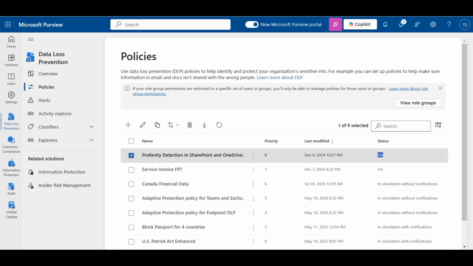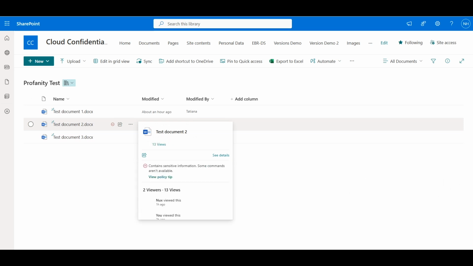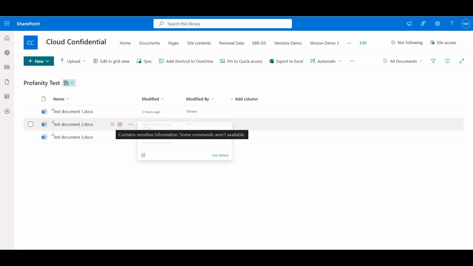Let's check the results. Now we have a user, Knox, who accessed the documents and attempted to work with it, only to find out that the file contains a bad word. You will notice that the file has a red icon indicating that the access to the information is blocked. You can also modify the policy tip to provide users with a more detailed explanation of what's happening.